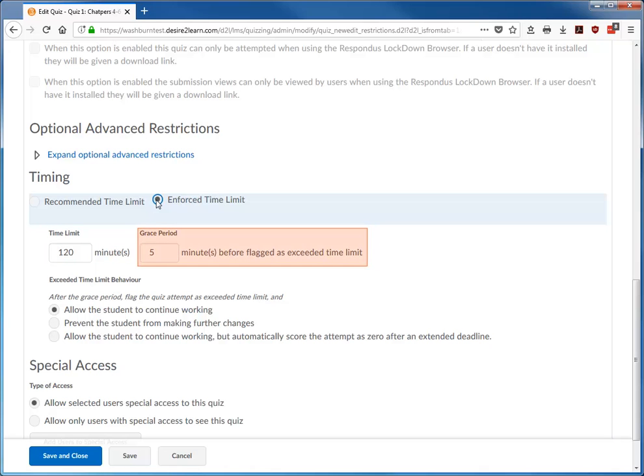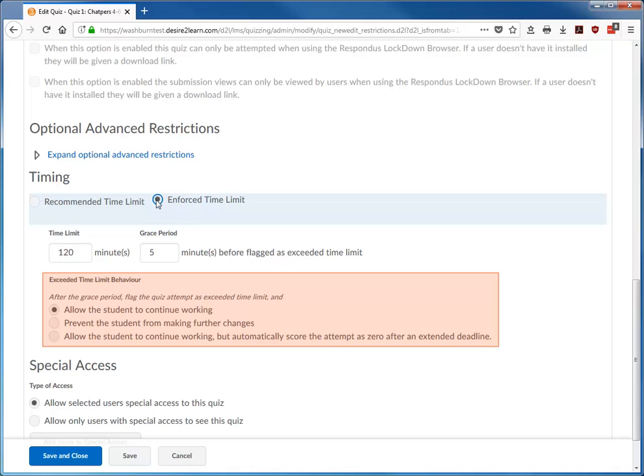The grace period is the amount of time the user has after the time limit expires to submit their quiz. You have to enter at least 1 minute. Now you need to choose what you want to have happen when the time limit and the grace period are up. The first option allows students to continue working on the quiz. The second option will not allow students to answer any more questions or to change any of their answers. The third option will automatically give the students a 0 if they go over all time limits plus an amount of time you specify when you select that option.